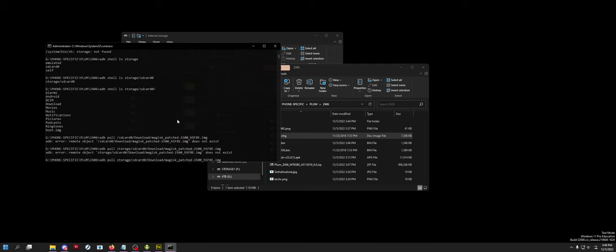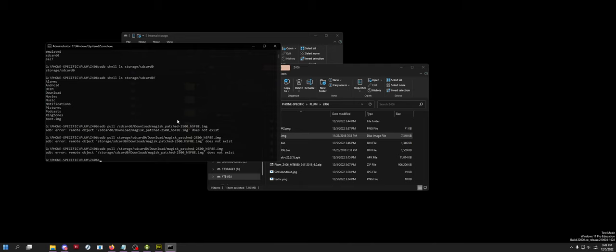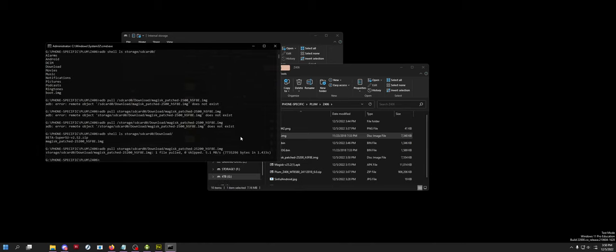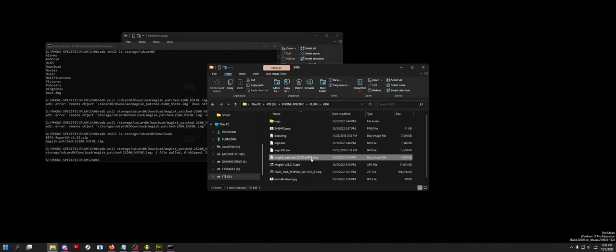I'm getting really mad at this thing. adb shell ls storage slash sdcard0 slash download. It's literally right there. We're gonna copy and paste it. ADB pull. I was typing something wrong. So, anyway, we got it out.